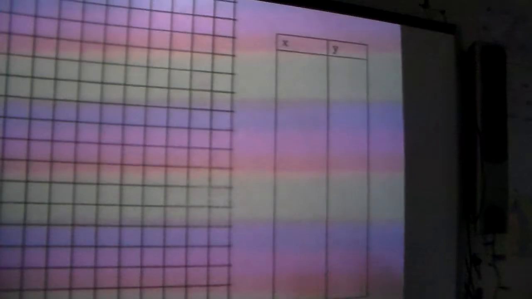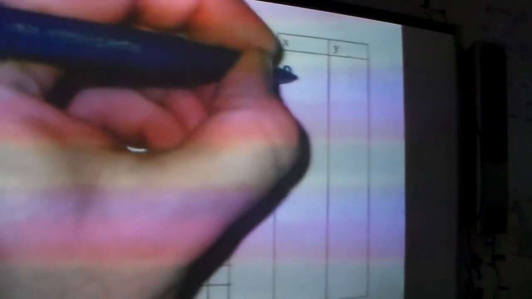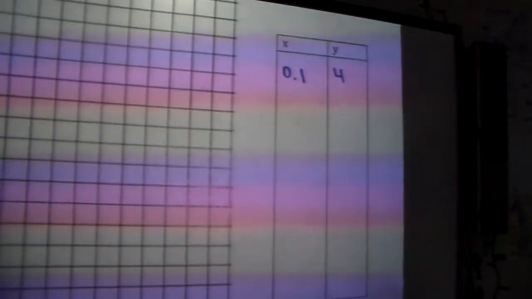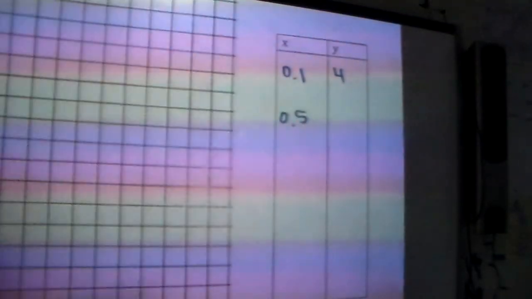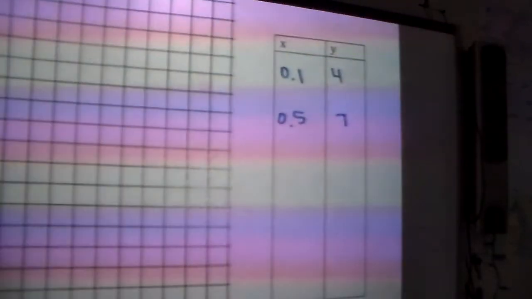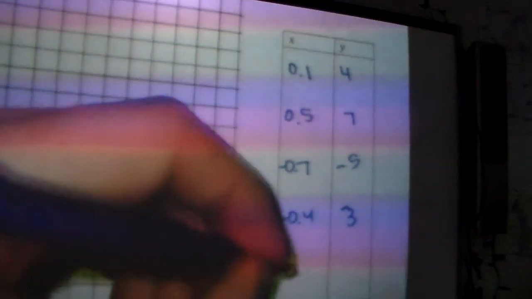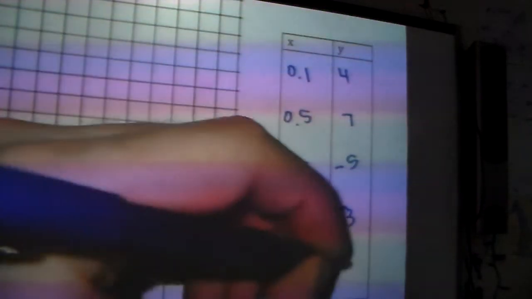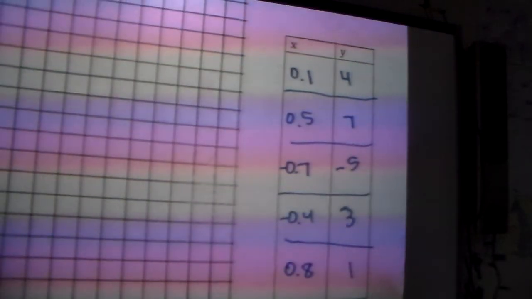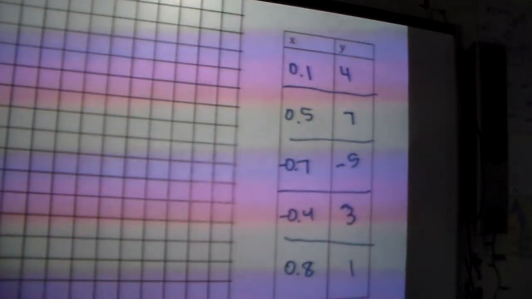Alright, so the first thing I did was I took my values and I put them in my table. So I obviously first have 0.1, comma 4. Then I have 0.5, comma 7. Negative 0.7, negative 5, negative 0.4, comma 3, and then finally 0.8, comma 1. So this time it's not very large numbers, it's pretty small. And it looks like my y-axis, I can count by 1s and be okay there. So let's go ahead and get to that.